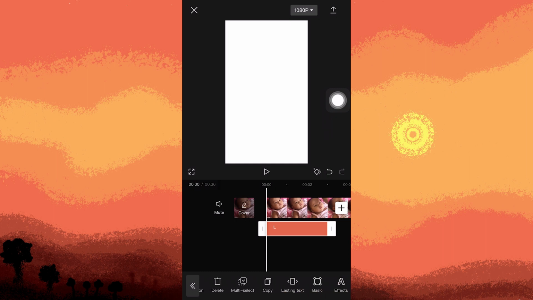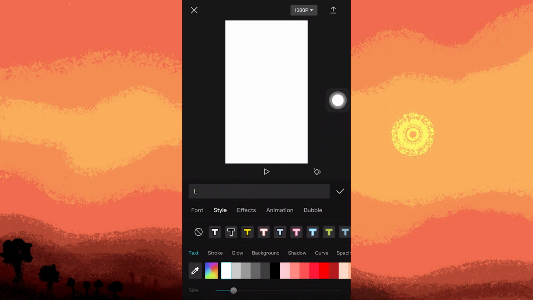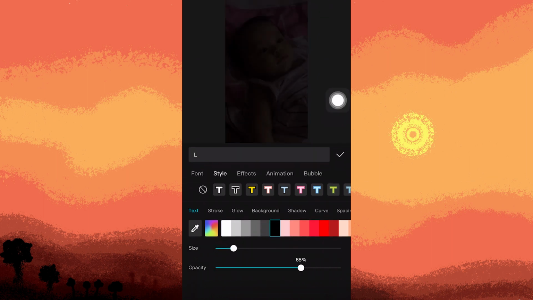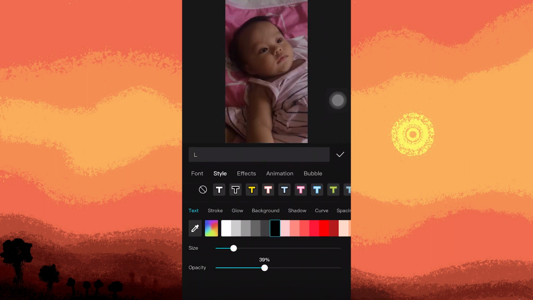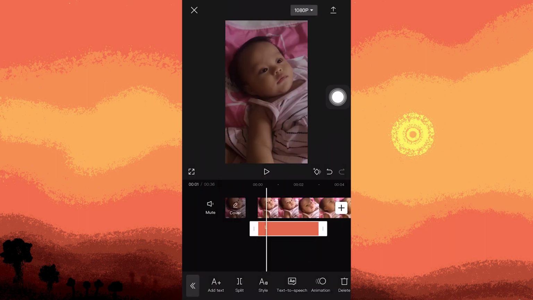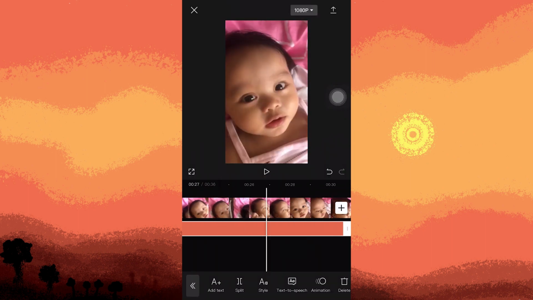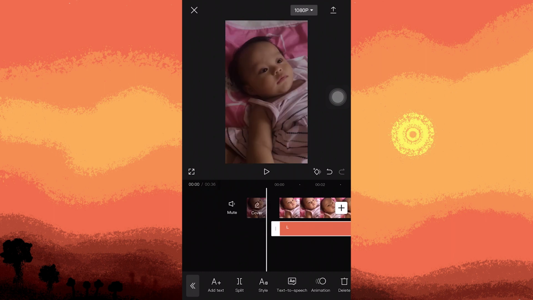Next, tap on the text, go to the style option, and choose the black color. Confirm your choice by tapping on the check mark. Adjust the text duration to match the clip's duration.